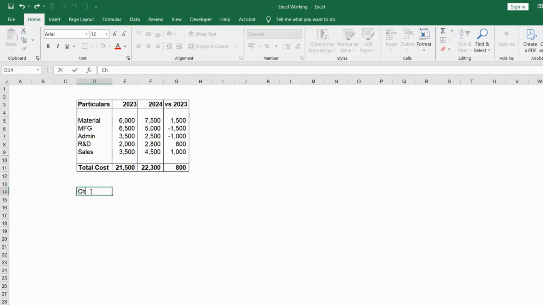Before creating a chart, first we will make table data for the waterfall chart. First link the 2023 value, then copy paste the expenses list from the data and link the variance value column. And at last, link the 2024 value.